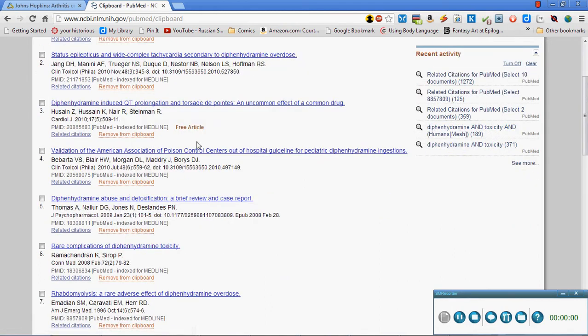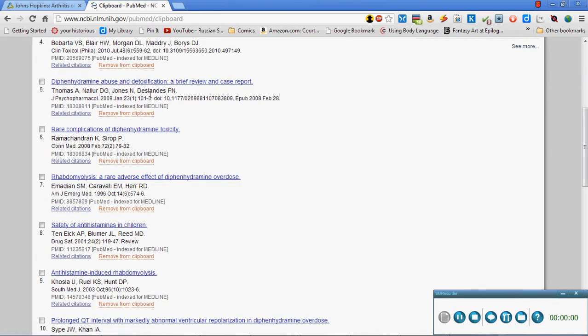So like I said, just go through, pick whatever you want to look for. So if I wanted QT prolongation, or if I just wanted status epilepticus, or if I just wanted diphenhydramine abuse, or if I wanted rare complications of diphenhydramine toxicity and diphenhydramine abuse, I could pick just those two. So you can see how you can just branch out and learn everything that PubMed has linked to your research question.